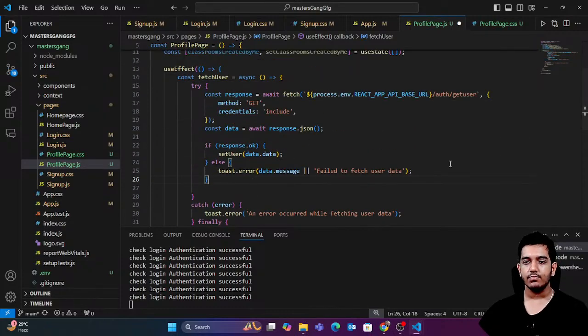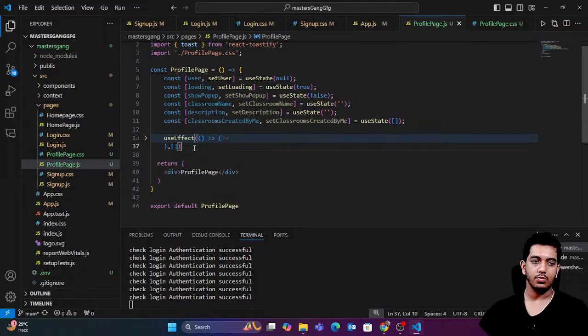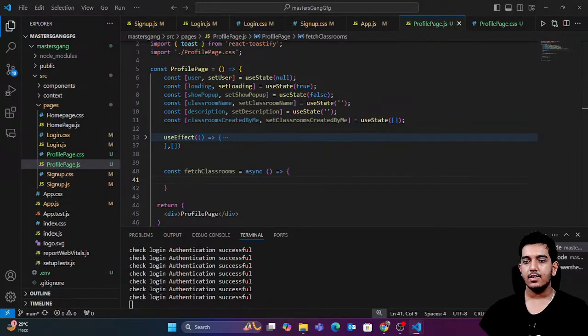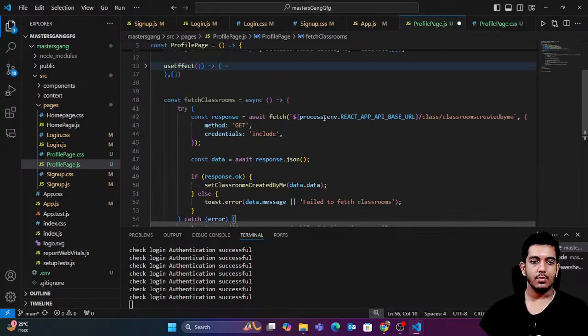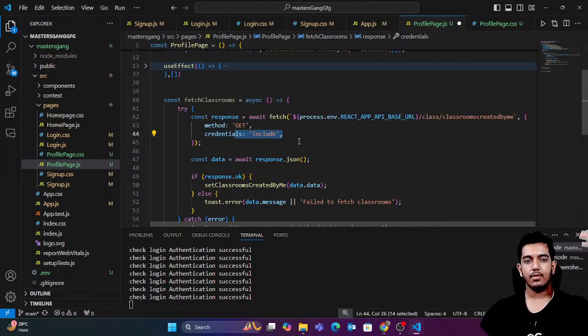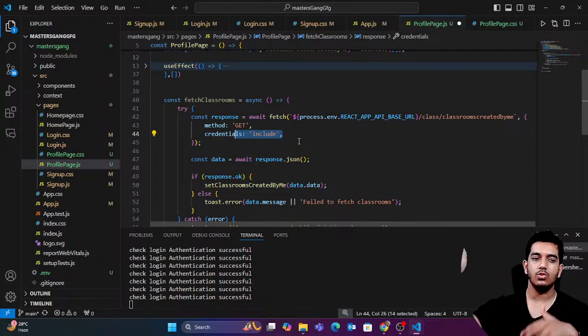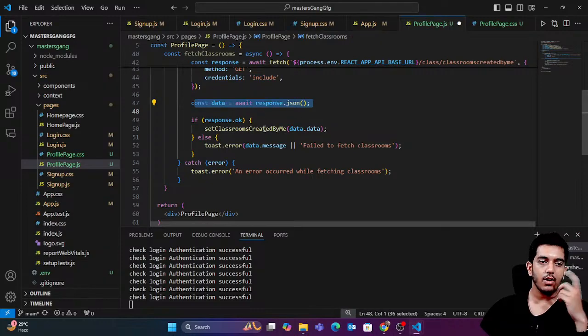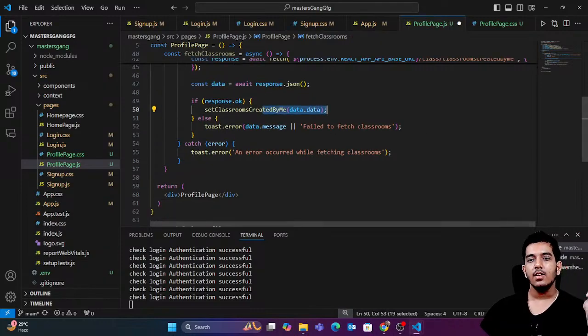After that, similarly we're going to create one more API for fetching classrooms. So fetch my classrooms. This API would also be created. Inside this API, I'm simply going to fetch my classrooms, inside the class routes. Inside that we have provided this classrooms created by me route, right? I'm going to call that with the help of my token. It's going to get my user data, and from that user data, it's going to get my classrooms. Inside the backend, I have already done that. And then whatever response I get, I'm going to set it. Very easy.